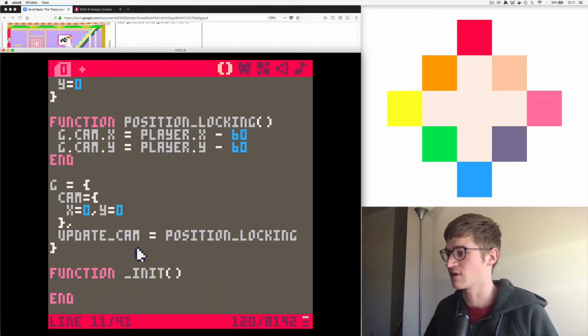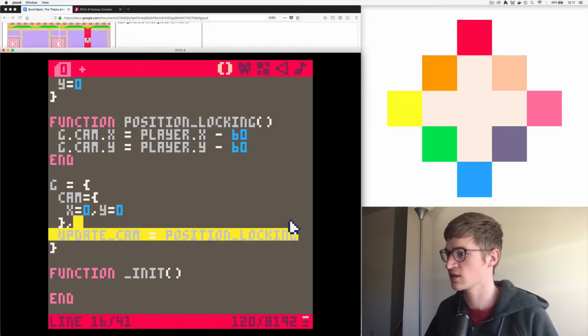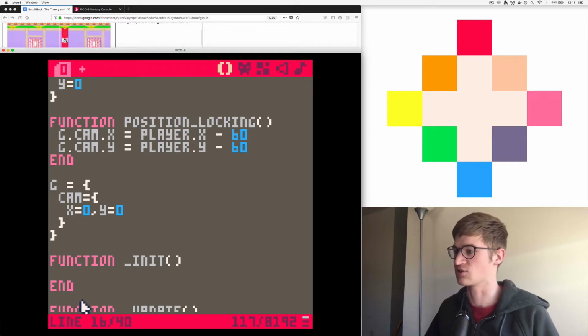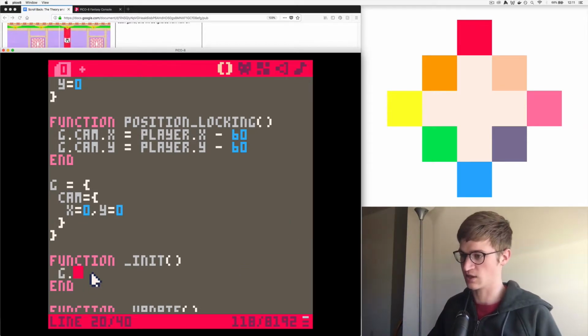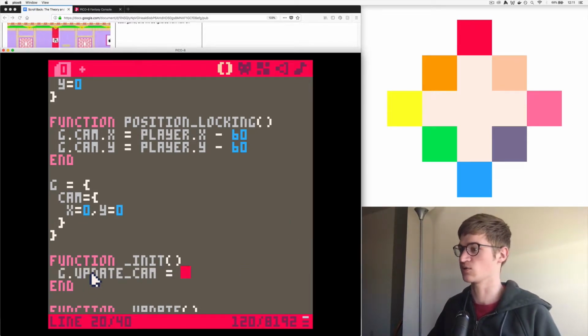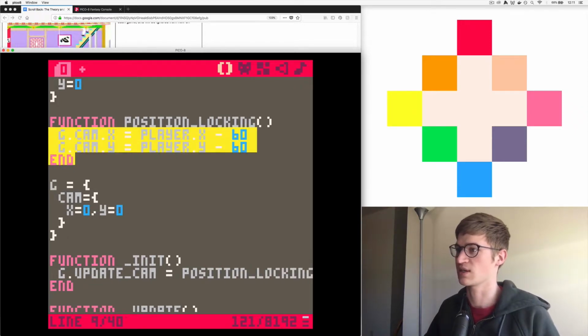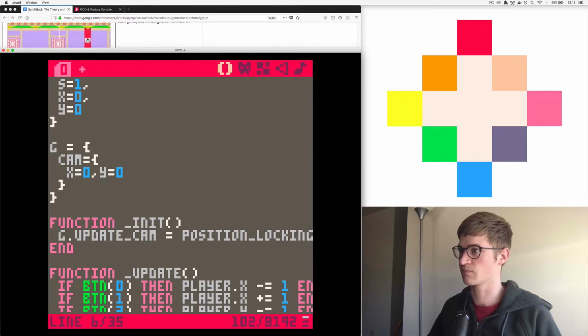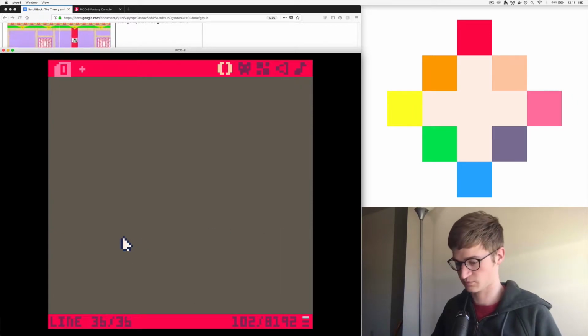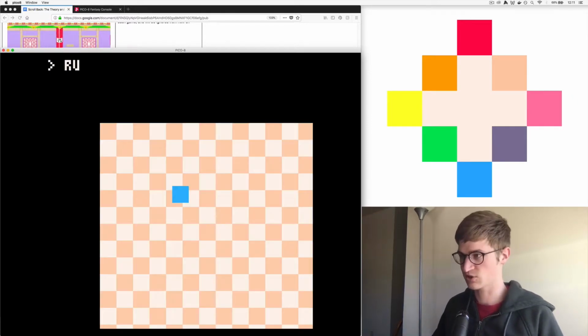I don't like this very much. So instead of doing this, we'll do this in the initialization function. So we'll do g.update cam equals position locking. And then we can take this function and put it back down at the bottom where I like it better. All right, so there's our first bit of logic.